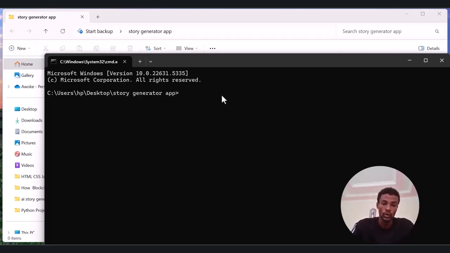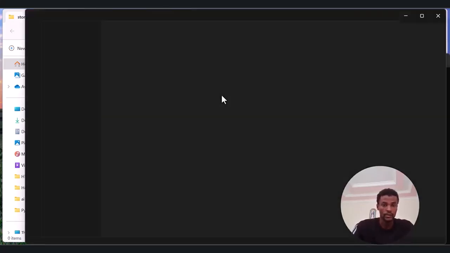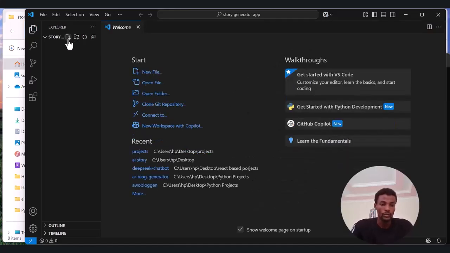I want to open this folder with the Visual Studio Code editor. I want to use the VS Code editor. So I write code space dot, and when I click enter, it opens this folder with the VS Code editor. It looks like this. After that, I want to create a new file, a new Python file. I give it the name story, and I want to write Python code inside this file.